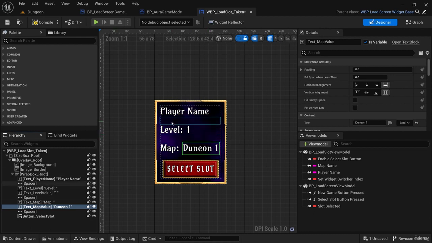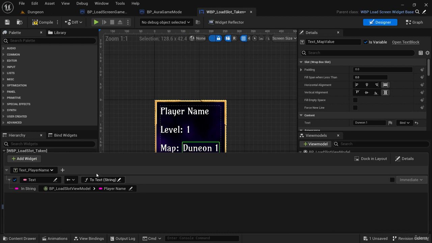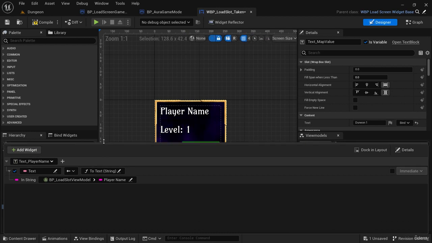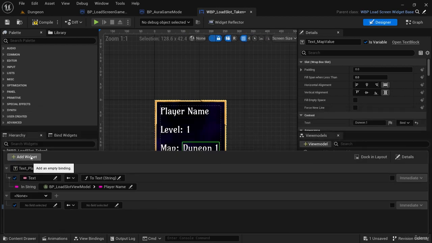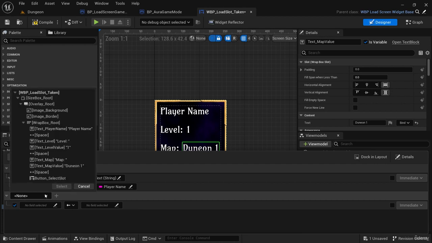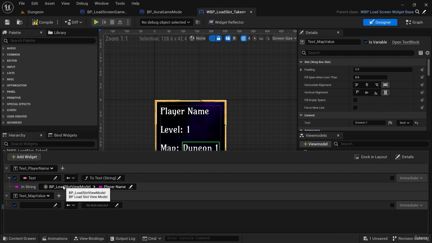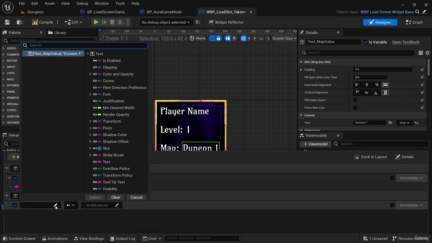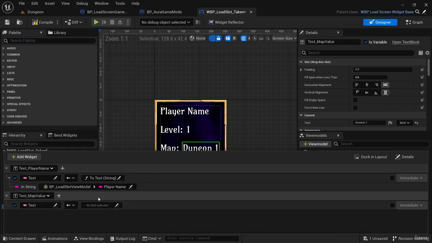We'll do this just like we did the player name. We're going to show our view bindings down here, and we need to add one. We need to click add widget, and from the drop down that says none, we need to choose our widget, and it's called text map value. We're going to click on that and select it. And we need to choose what property on it that we want to bind. We want to bind its text. We'll select that. We want this one way to the widget.